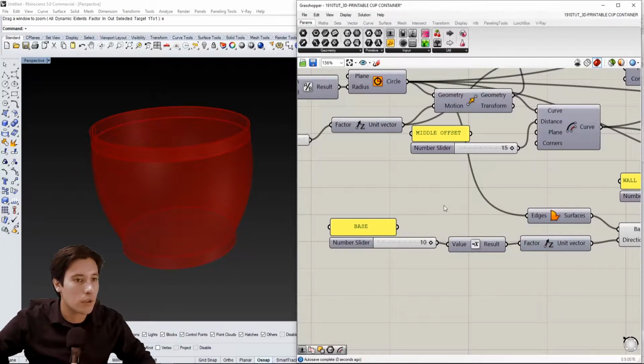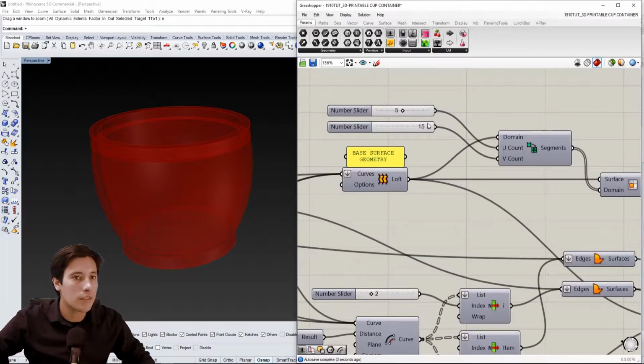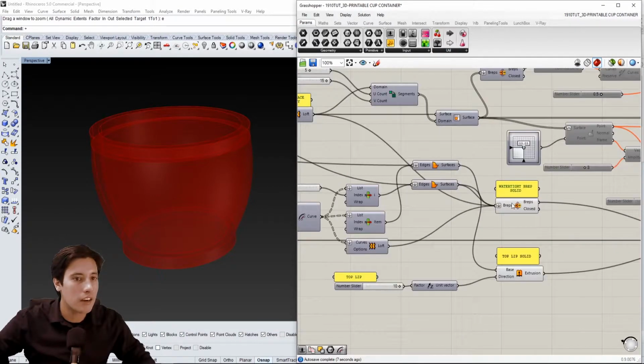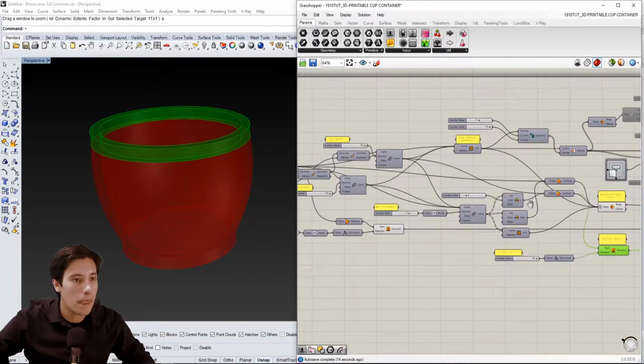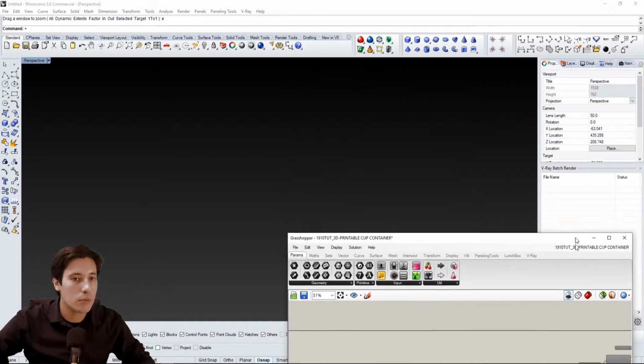We can play around with the base offset, the thickness of the wall, and ultimately come down here and put some patterns on it where we have a little bit of fun there. And then here we have the final watertight solid, we have the top lip, and we have the base. And so that's what I will be showing today.